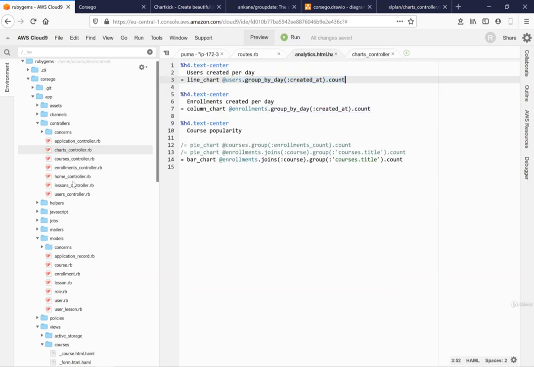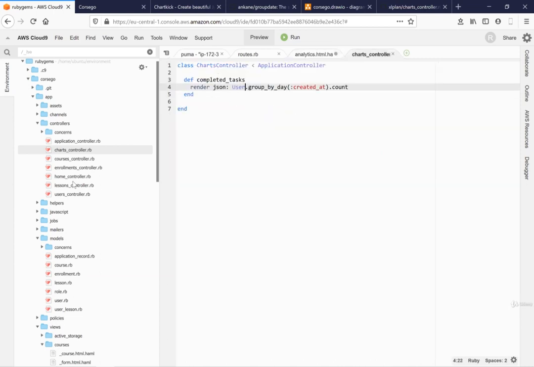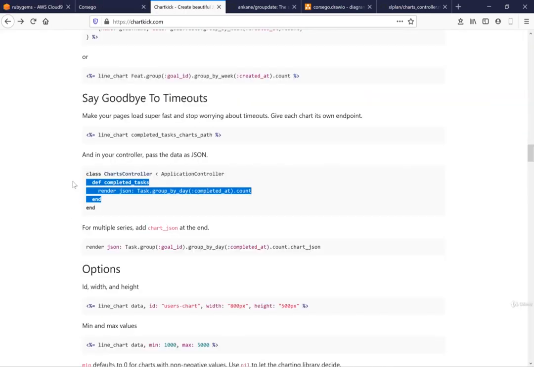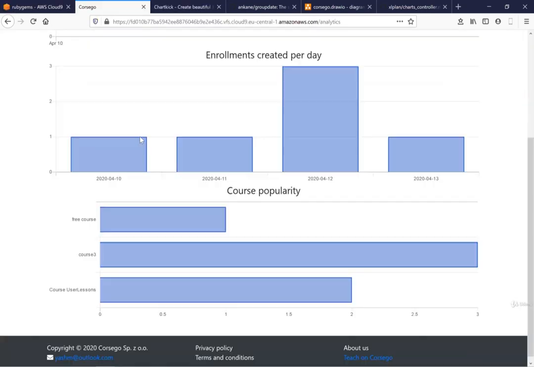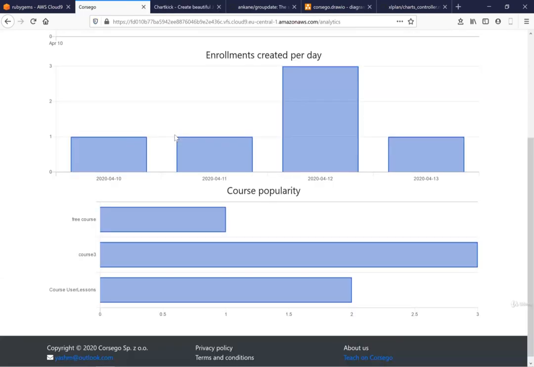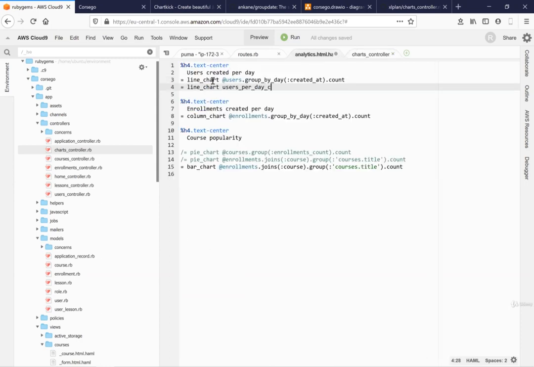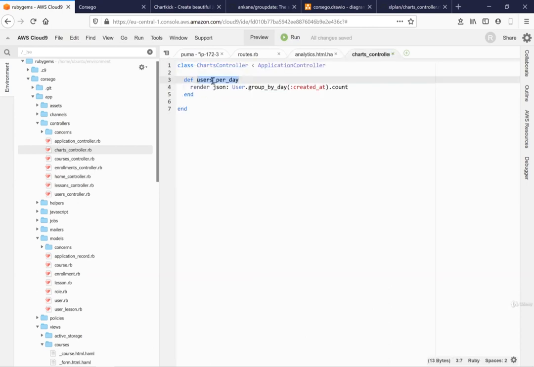And here we're going to have a line chart with a link. So it's going to be line chart. And we're going to have something like completed tasks, charts, path. But it's going to be not completed tasks, but users per day. So users per day, charts, path. Now let's see if it works.